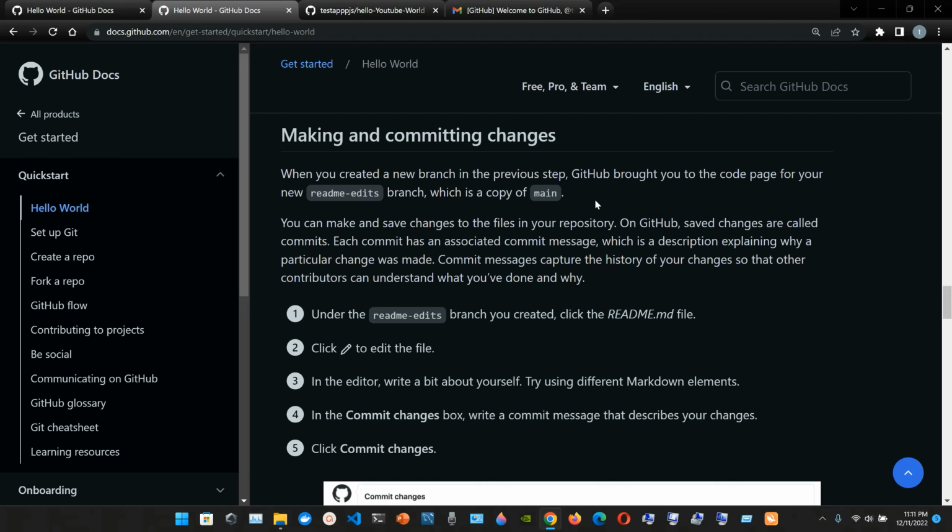You can make and save changes to the files in the repository. On GitHub, saved changes are called commits. Each commit has an associated commit message, which is a description explaining why a particular change was made. Commit messages capture the history of your changes so that other contributors can understand what you've done and why.